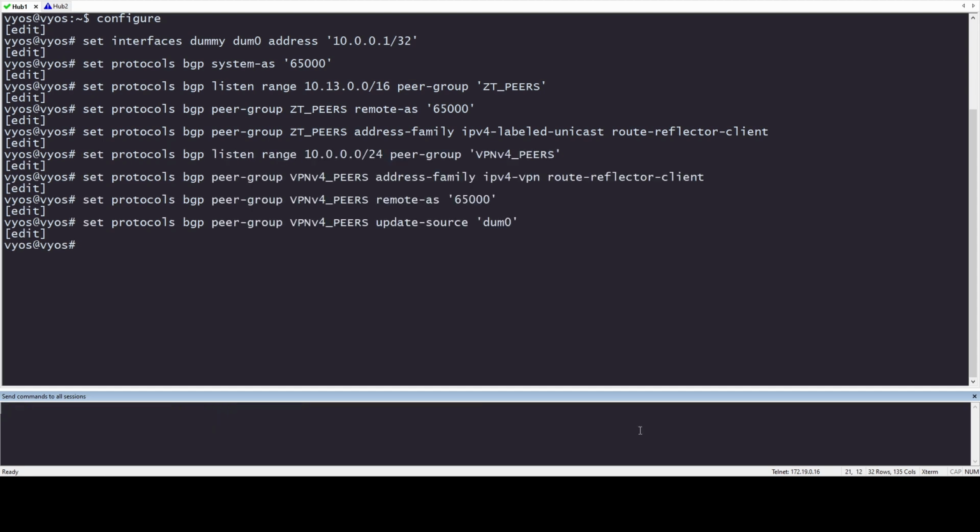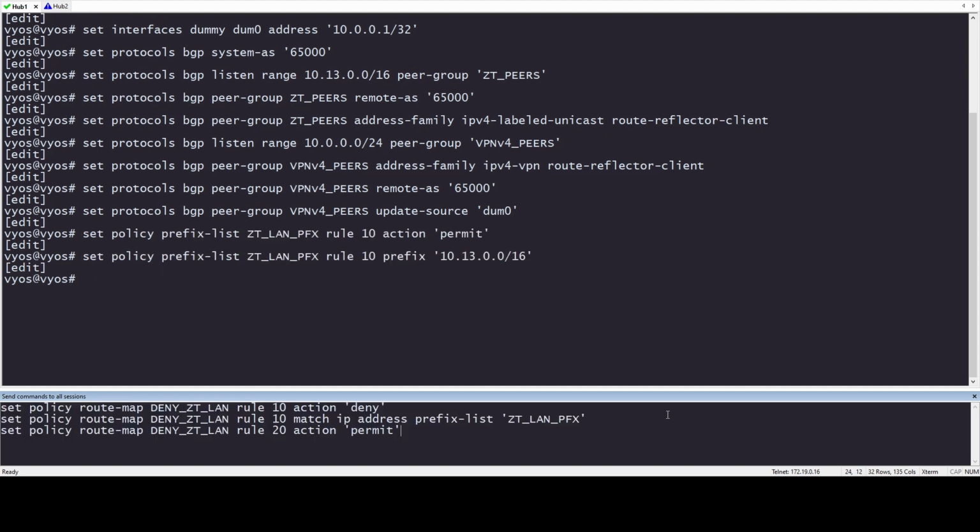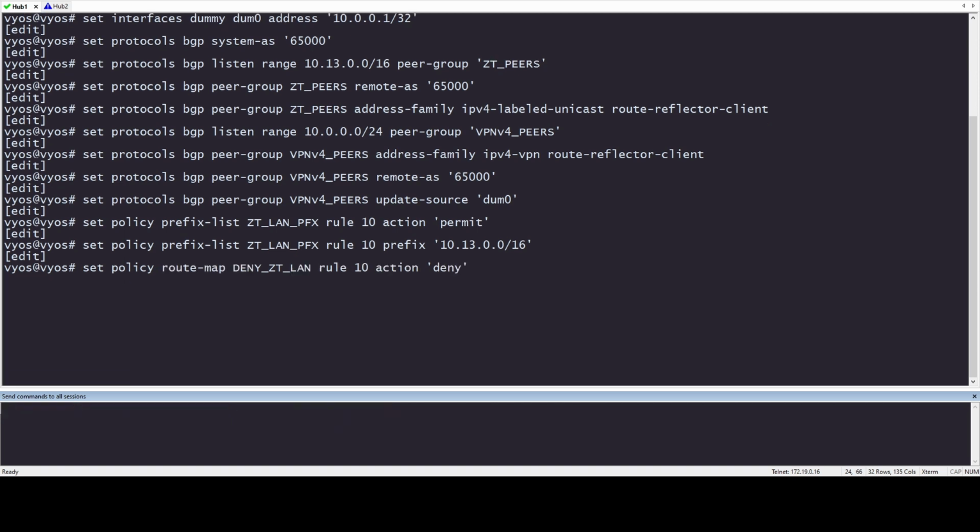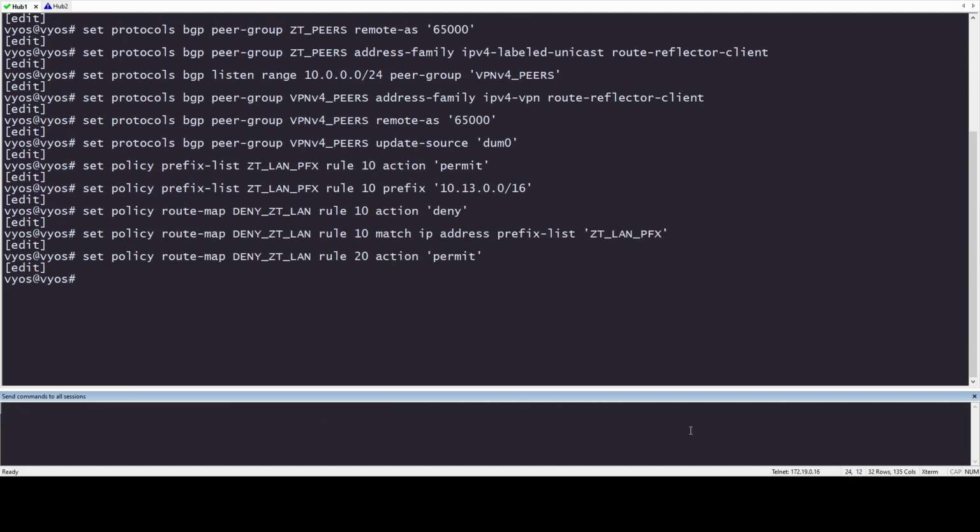These next commands are going to create a prefix list for the zero-tier LAN prefix. The reason we're doing this is so that the route reflectors don't receive multiple copies of these routes. Now we're going to redistribute connected, and we're also going to apply that route map.